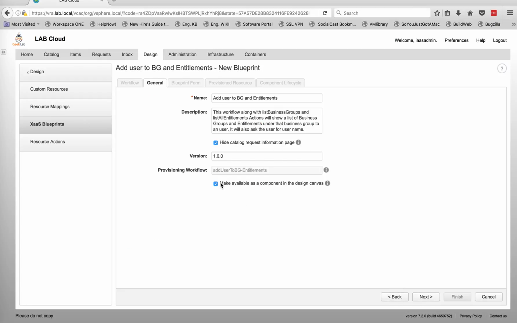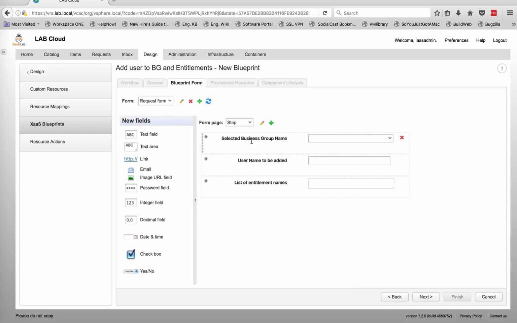Just one point to note, make available as a component in the design canvas. If I select this option, it will be available as a component in the design canvas. I can take this particular workflow or this particular item and use it in other blueprints as well. So selected business group name, these are the three variables.